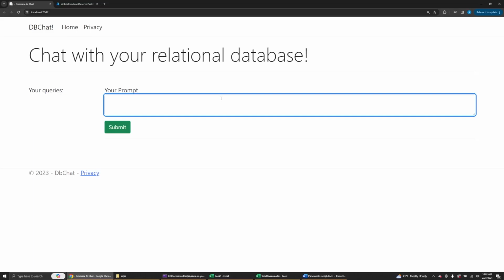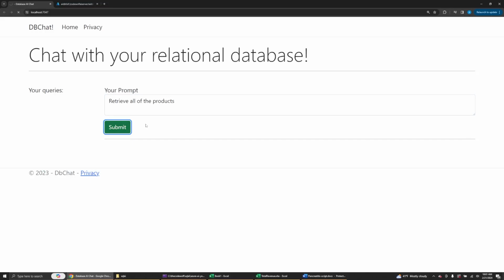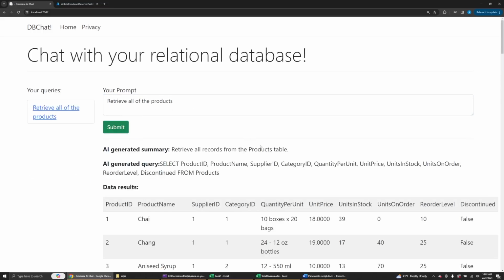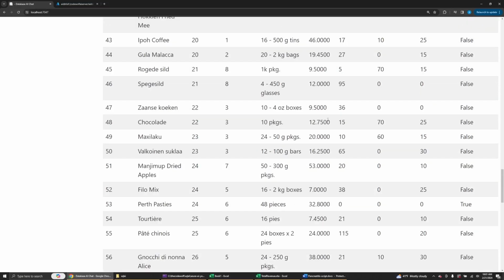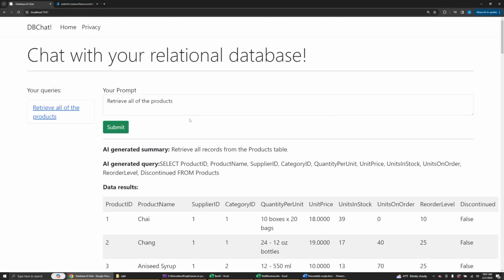Let's start with something simple. I'm going to say retrieve all of the products. This will go out to our database and the AI is going to figure out what we're asking for, and then it generates this nice table for us. If we scroll through here, sure enough, we have all of our products and we didn't have to write any SQL queries at all.